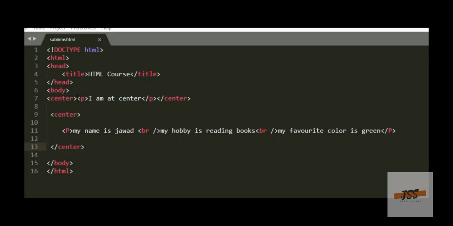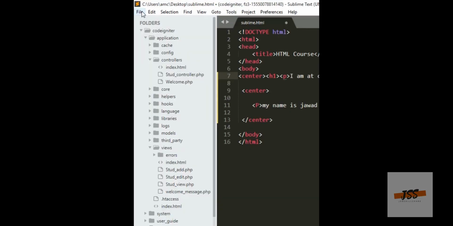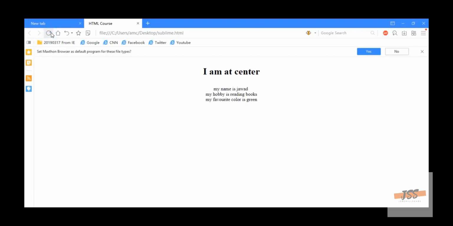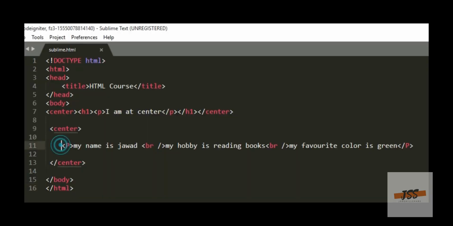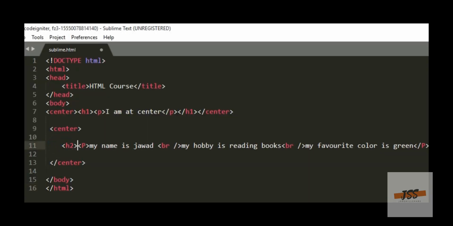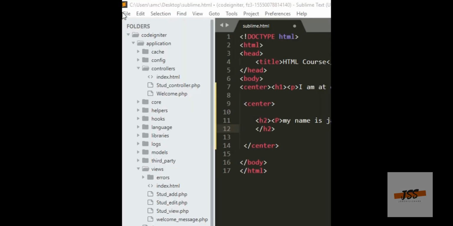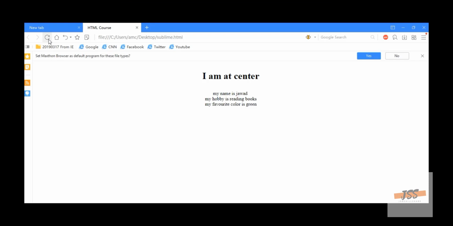For example, if I apply H1 tag to this paragraph, save it and refresh the browser. As you can see, the change in its font size. Let me apply H2 tag to this paragraph. Save it and refresh the browser. You can see the font differences here.